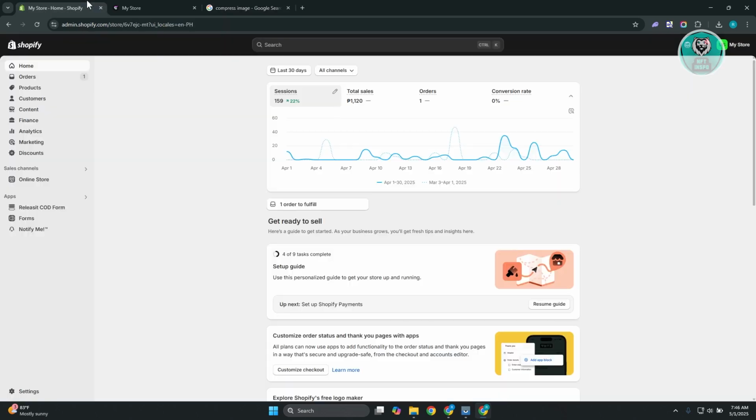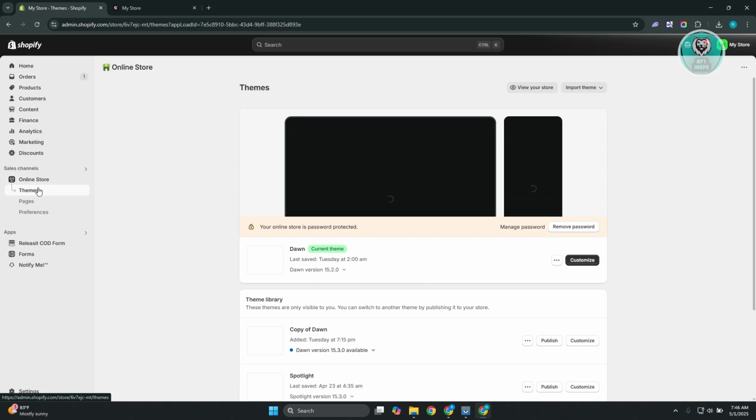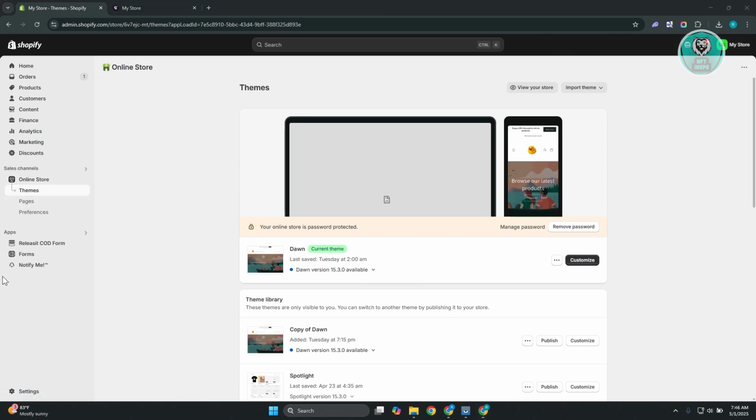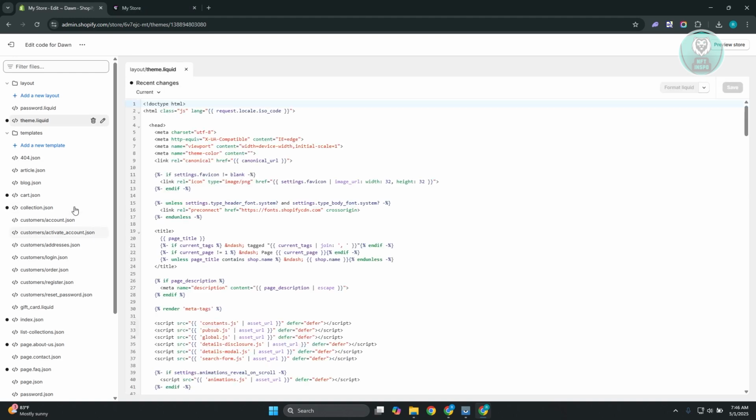Another thing you need to consider is to limit the edits that you may be doing to your theme. We all know that when you go to Online Store, go to Themes, and click on the three-dot option, you have the option to edit your code. This gives you the freedom to add JavaScript into your store if you want to add a certain functionality or make something happen.